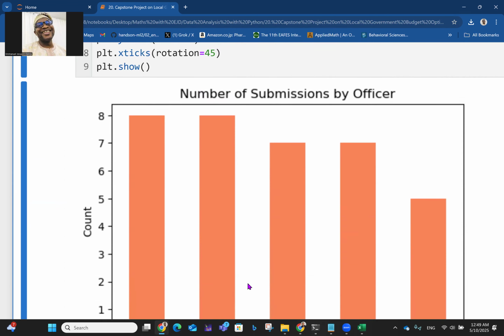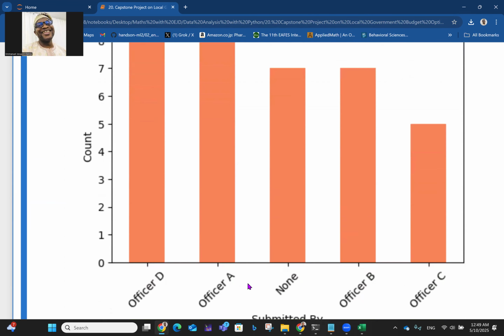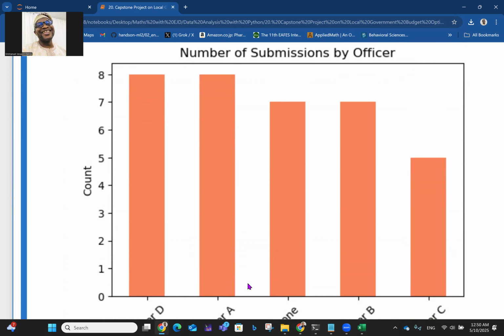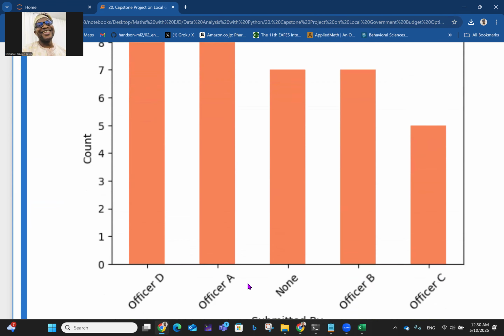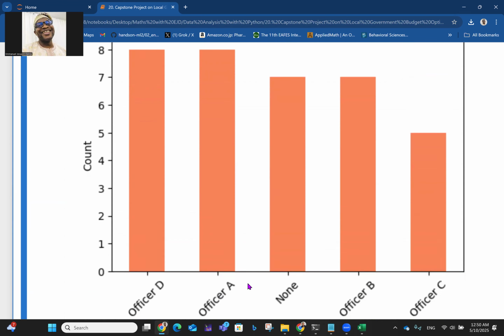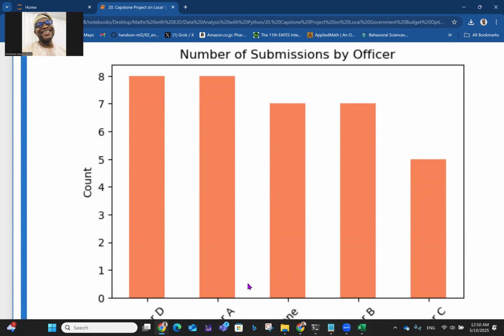Officer D and Officer A seem to have the highest number of submissions. Then we have some entries with seven counts, but we don't have the names, so maybe there's an omission or something like that. Officer B follows, and Officer B and that none go together. They have seven submissions. Officer C is the one who submits the least. So in case you have an award for officers at the end of the month, you can follow this, assuming that all officers are available and this is just how they do. But you can also use this to ask, was there a change of officers?